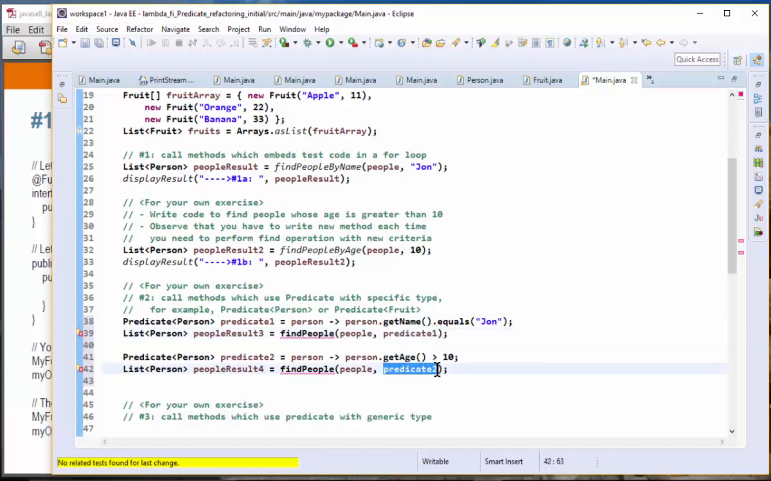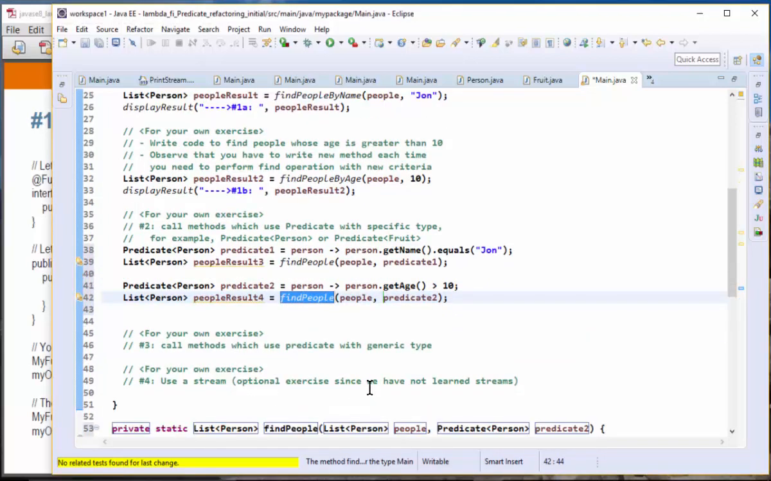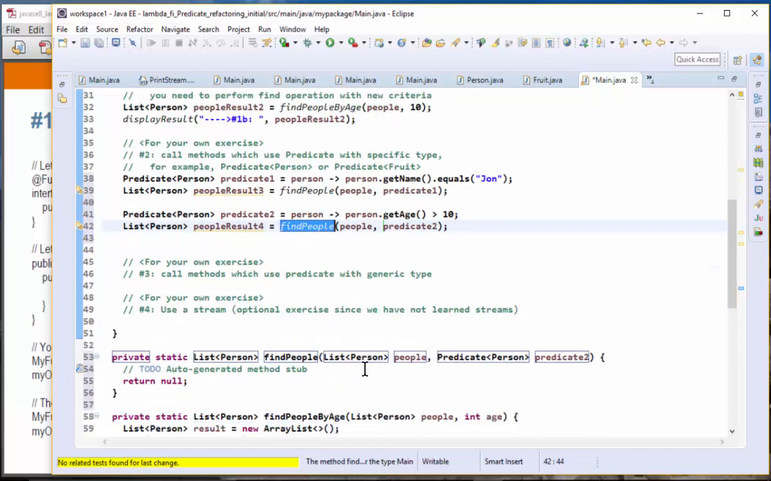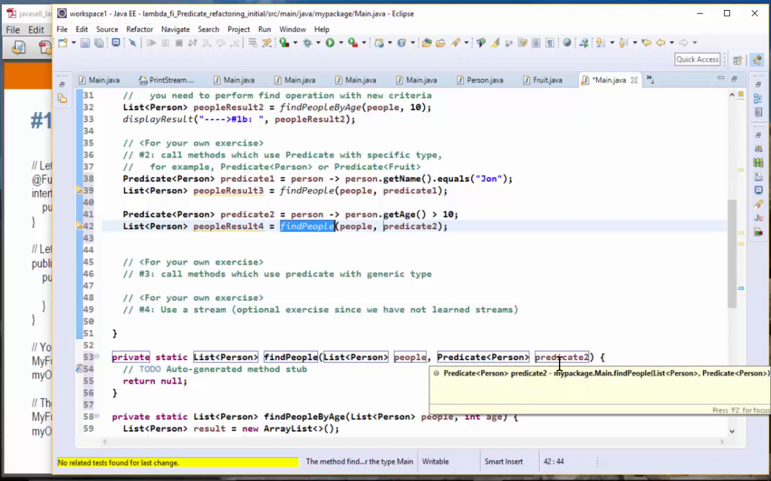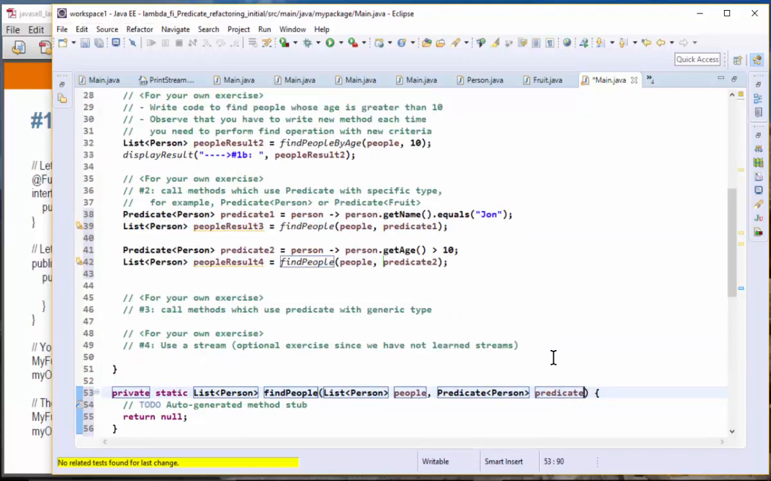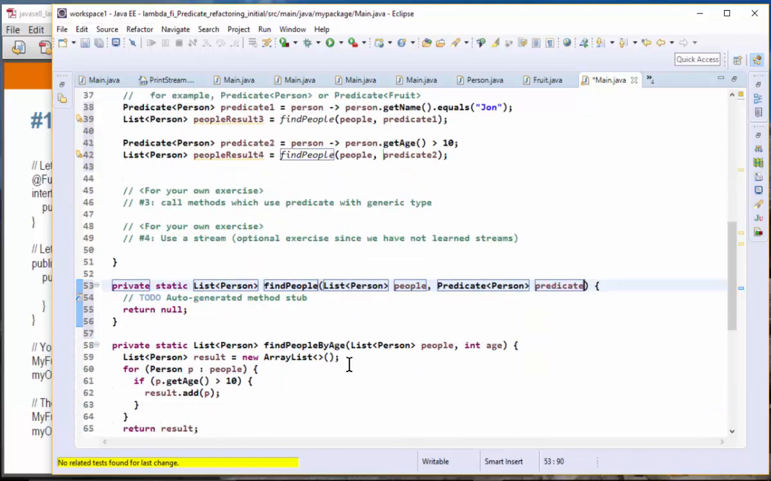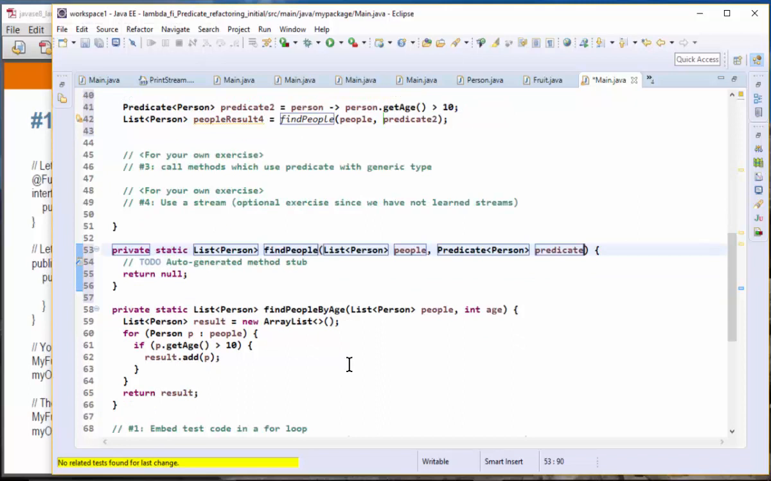Does this make sense? All right, so now let's build the find people method. So we're going to create a find people method. We have a find people method with a list of people and a predicate of person. Here I'm going to just call it predicate like this. And we are basically using this predicate to perform the search operation.